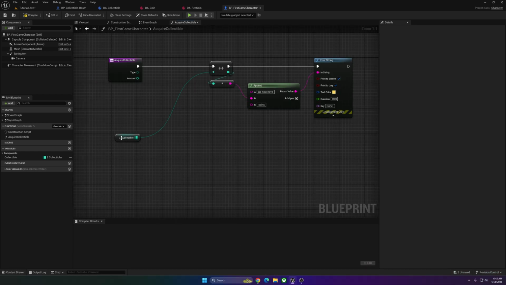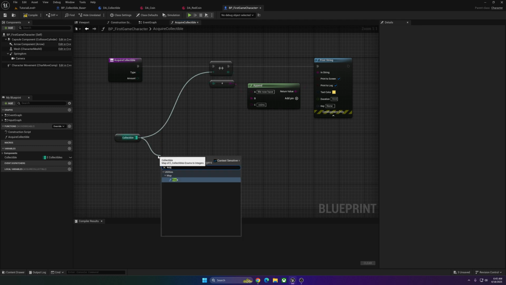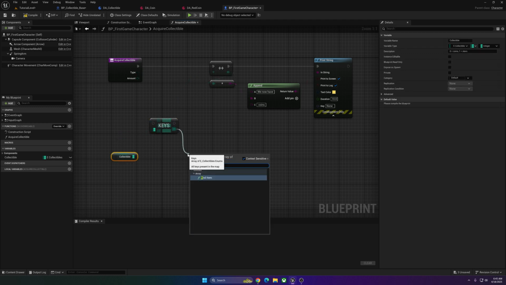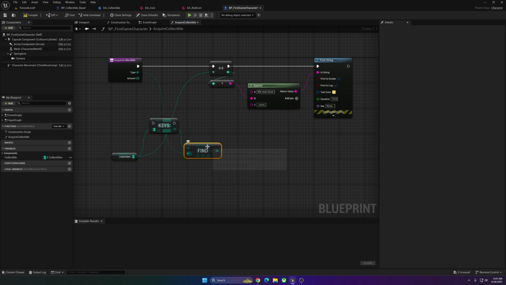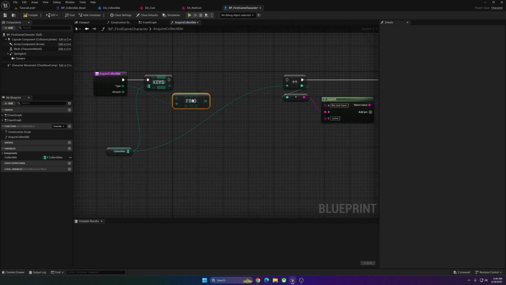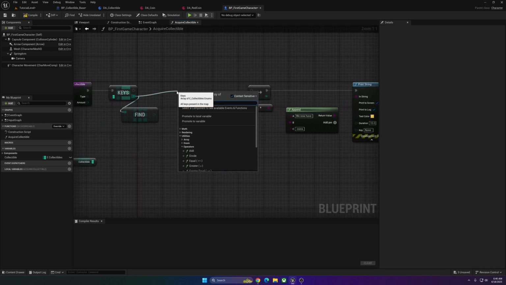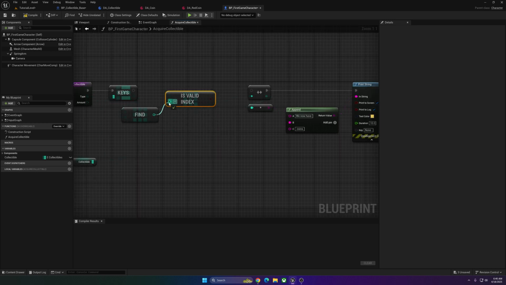So a map has keys and values. The left part of the map is the keys and the right side is the value for that key. We first need to get the keys, and we need to find what equals this value. We need to plug the keys in like this. If it does find something in the map, it will have a valid index. So from here, let's check if it's valid. Is this a valid index?